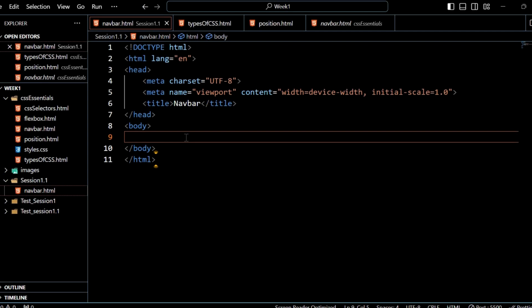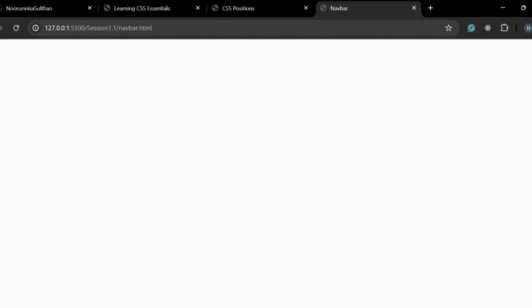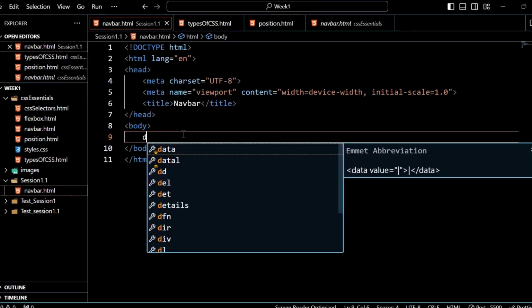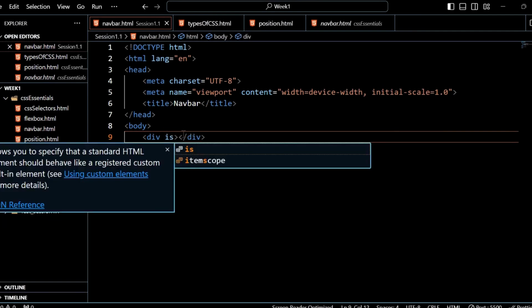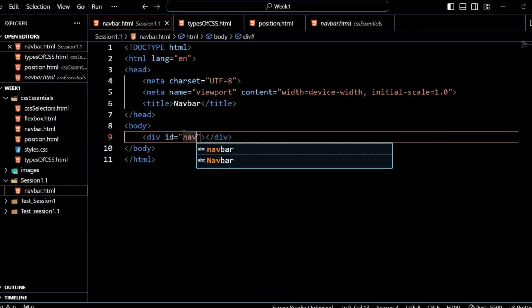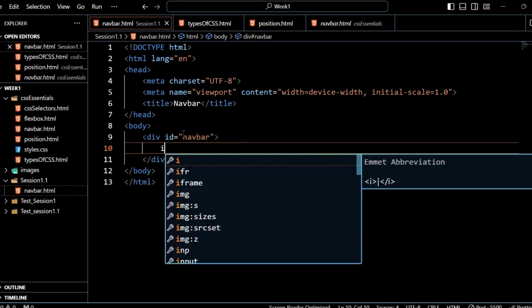So if we think about it in our web page, now if you take this and open live server, you can see nothing is there. So we want our navbar to be on the top. So it will be a division on the top. Okay, so now I'll just add a div, and I'm going to put in an ID nav.